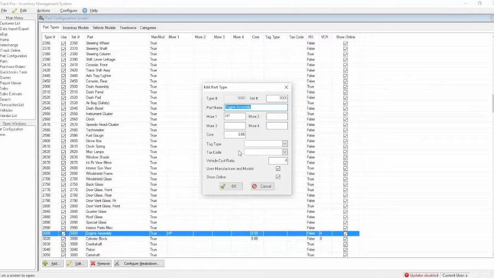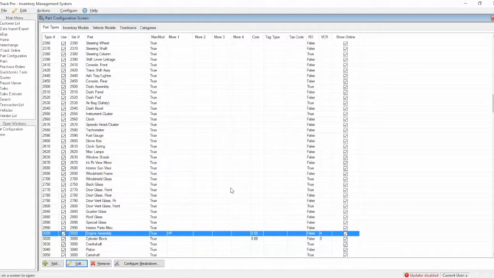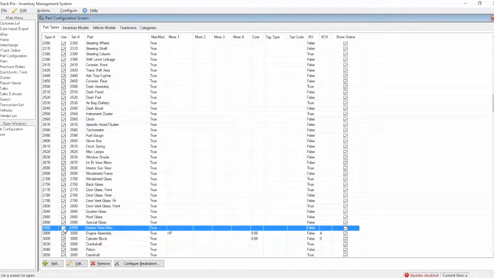Another thing you can do on this tab is to enable or disable part types. To disable a part type, uncheck the Use checkbox. Disabled part types will not appear in any of the various part type drop-downs throughout ITrack. To enable a part type so that it can be used, make sure that the Use checkbox is checked.